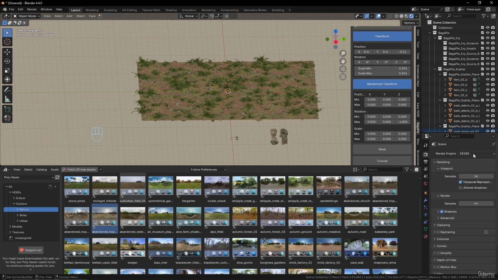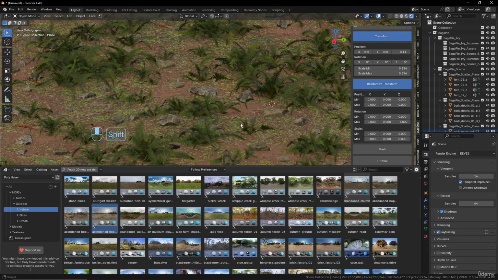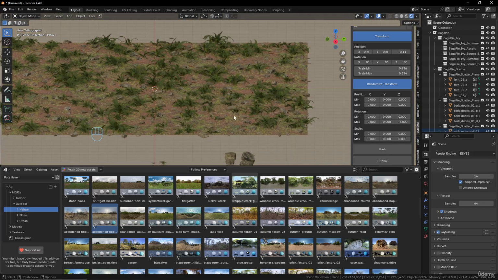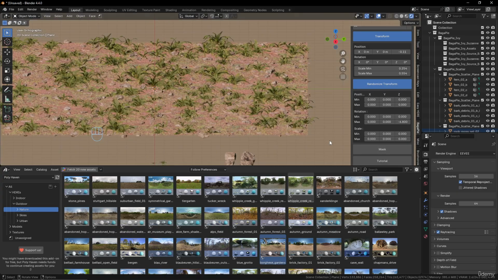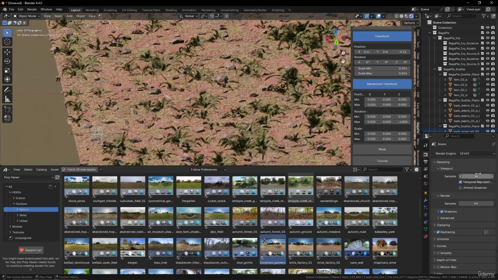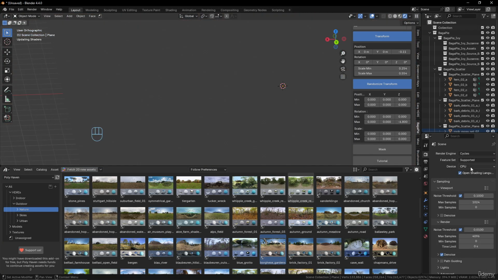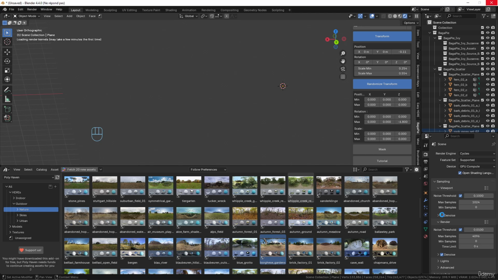So we will just keep EEVEE and maybe go into ray tracing. Like this we will have some shadows, I guess, I hope. Maybe not in the end. Yes, we have something, but not that much shadow here. Yeah, we have to go into Cycles to have something more beautiful. So we'll play with GPU compute, okay, and play with the denoise here.